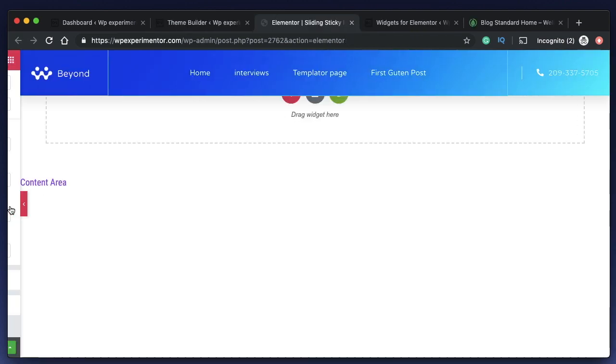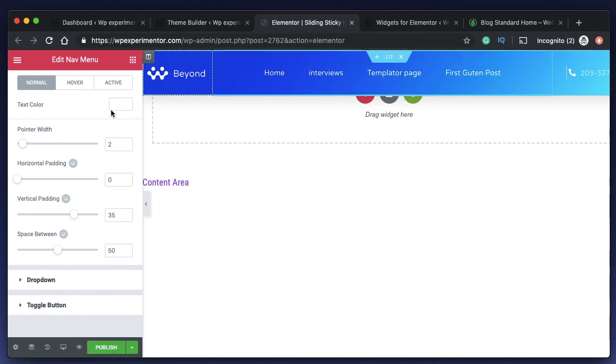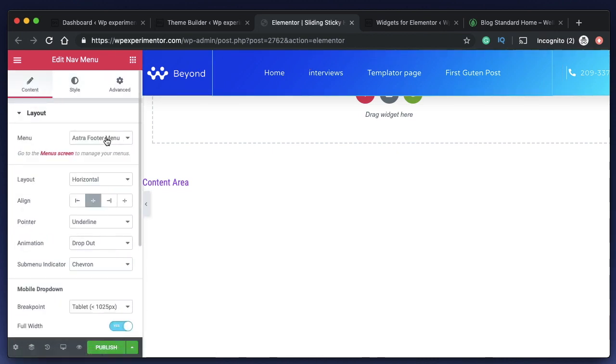So I picked the menu. I just picked the menu that I created on the backend. I called it footer menu. Just go to your backend, click on menus and create a new menu and then select the menu from here. If you're using the template, if you also have a header, then it's just fine.